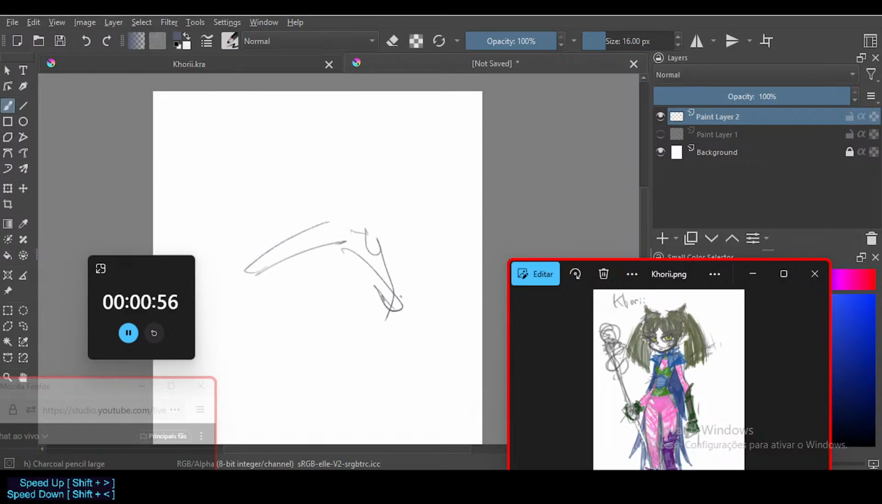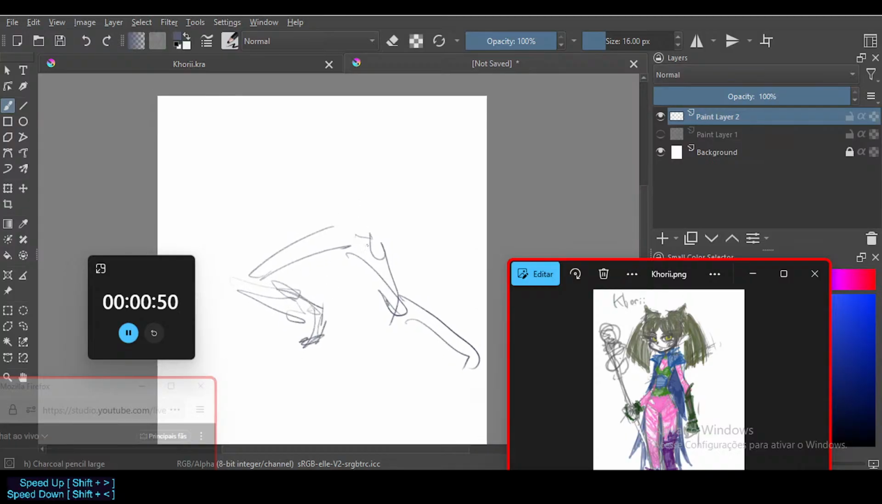So eventually, yeah, this pose is kind of easy, so let's not make it too predictable. So let's try to make it slightly more interesting.